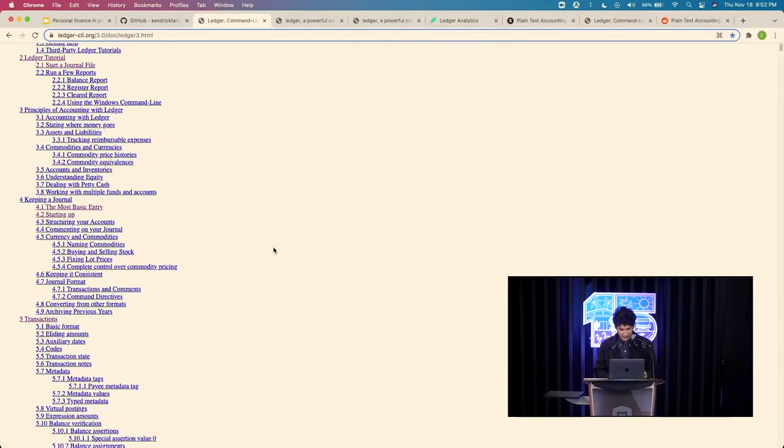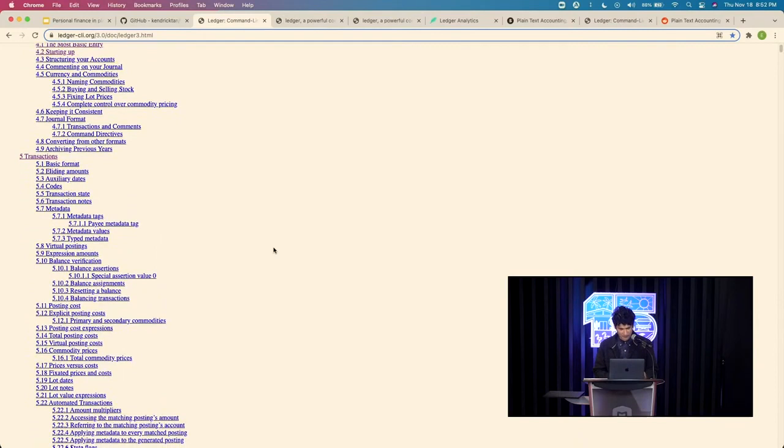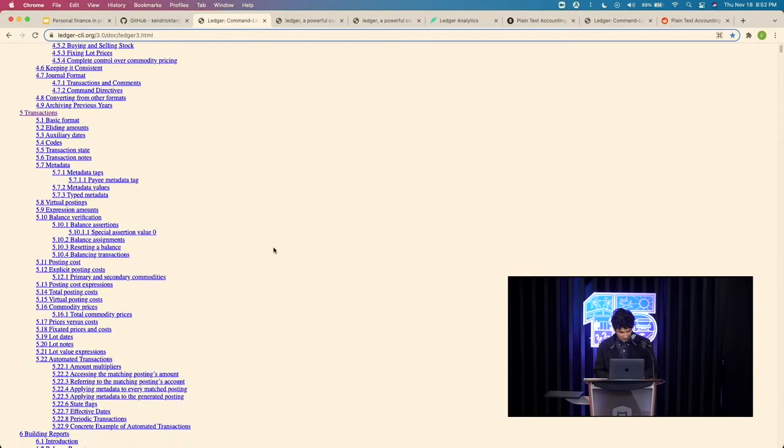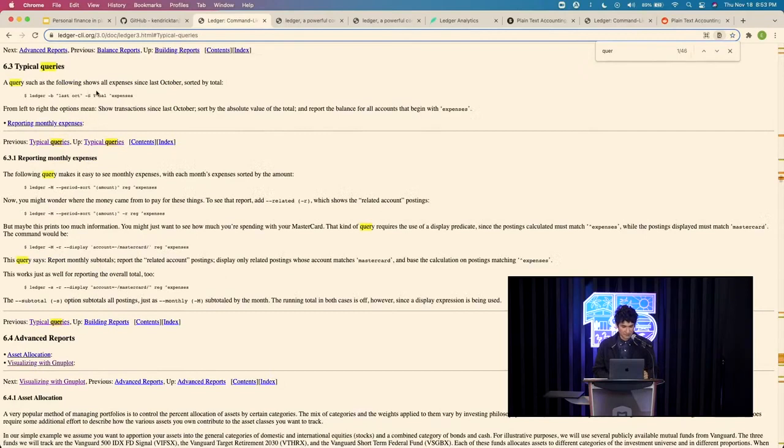The documentation seems to be pretty good. A lot of this tutorial I derived from their tutorial. But as for querying the data, let's see here. Typical queries. So it seems like maybe last October, things like that, of that nature.